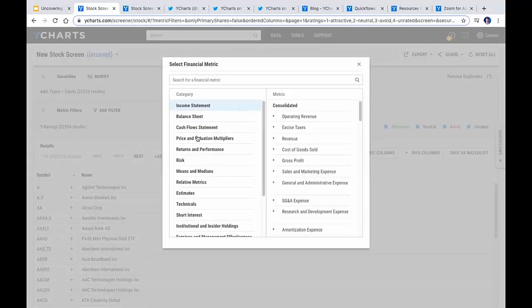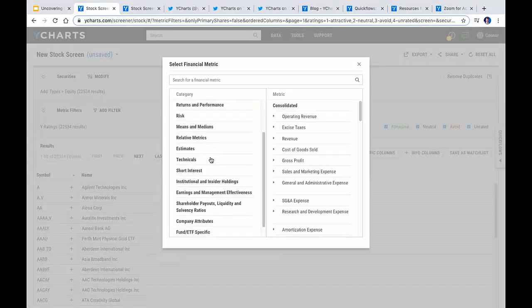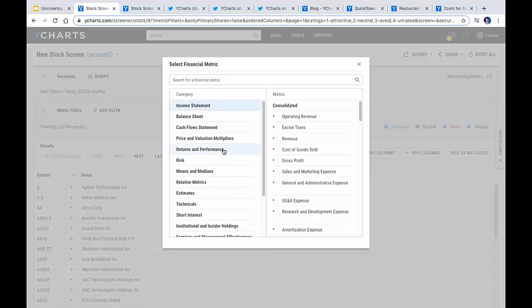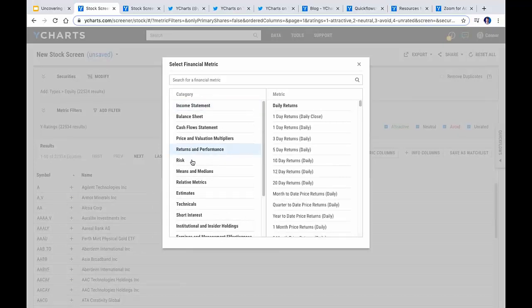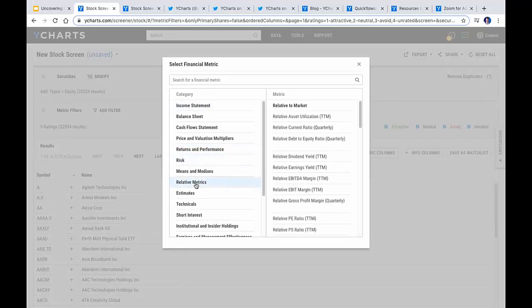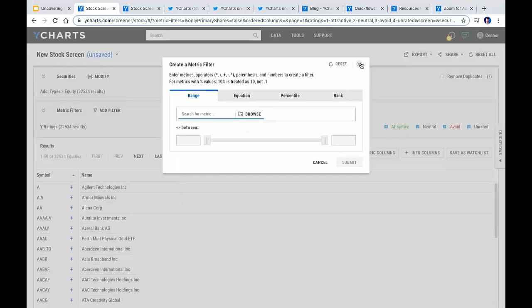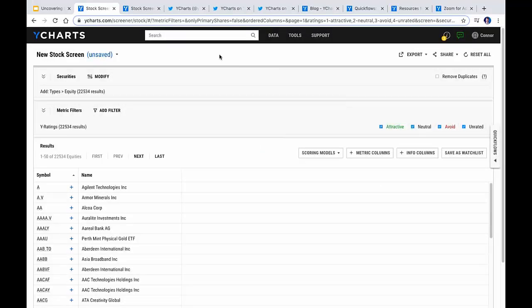And you can click browse to see all of the different quantitative metrics that you can build screens off of, whether it's returns, risks, relative to a sector or the whole market. And all of this functionality allows you to build some pretty powerful and comprehensive analyses.